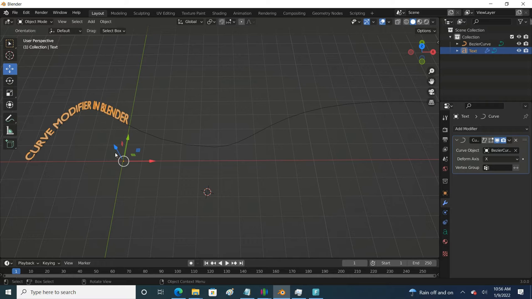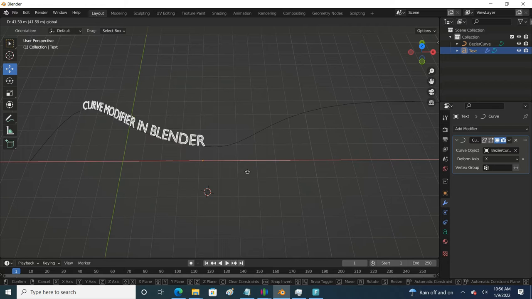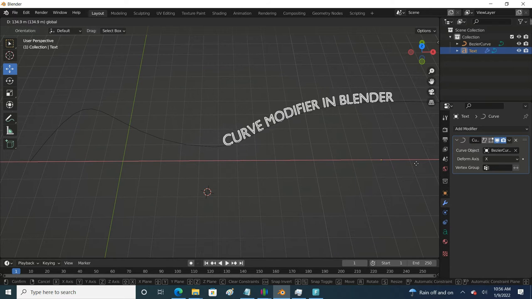My deform axis is the X, so this is the way that it's going to be traveling along my curve. So if I take my X arrow, the red arrow, and I start moving my object back and forth, you can see that it's following that exact path, and it's distorting as it travels.